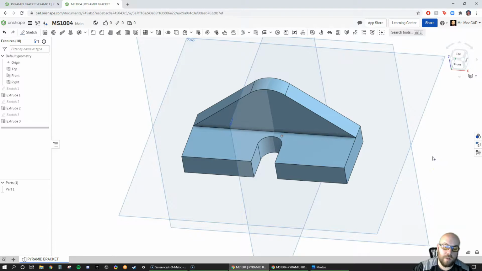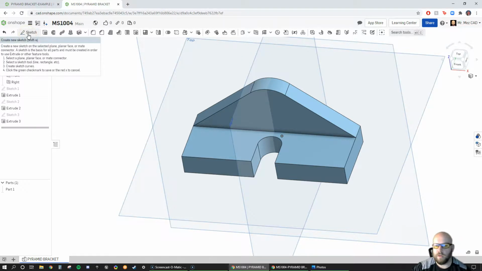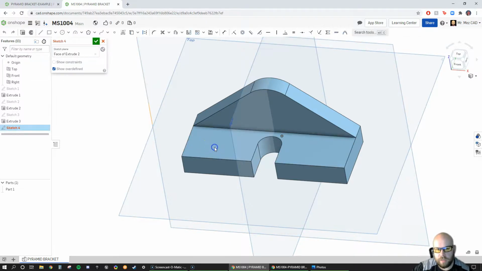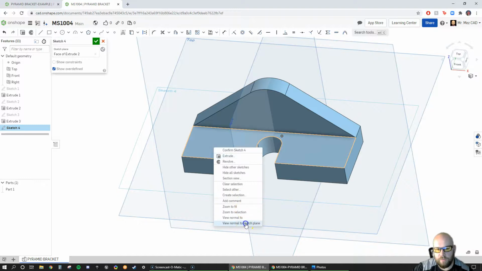Now I will tell you one thing in Onshape that is a little tricky is how they do holes. I don't love it necessarily, but it's okay. It's not the end of the world. So I'm going to hit sketch. I'm going to click this top surface. I'm going to right click, view normal to sketch plane.